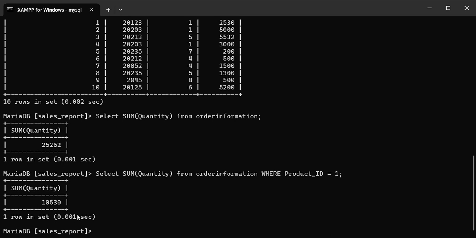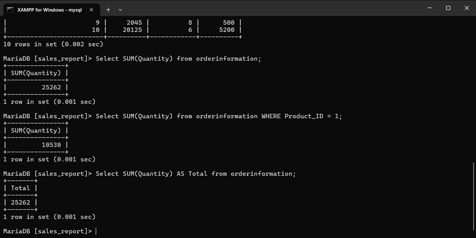For our example number 3, using an alias in a SUM function. Give the summarized column a name by using the AS keyword. For example, our result column will have total as its name. So we have to use this statement: SELECT SUM quantity AS total FROM the order information table.